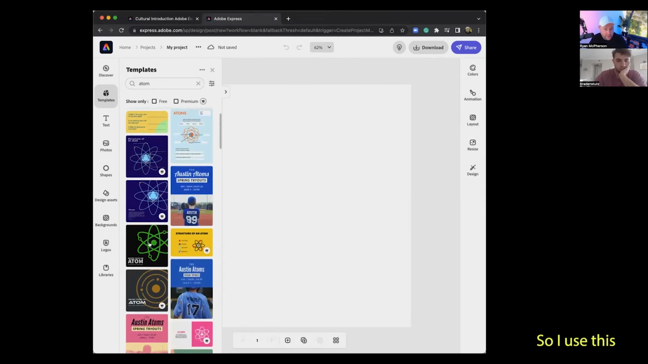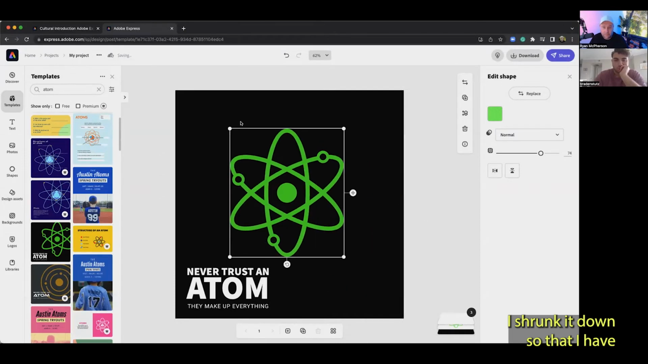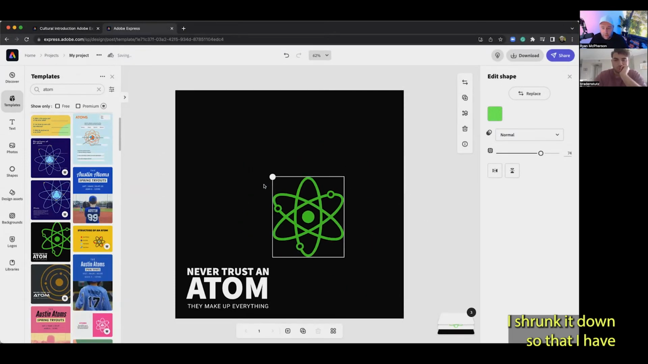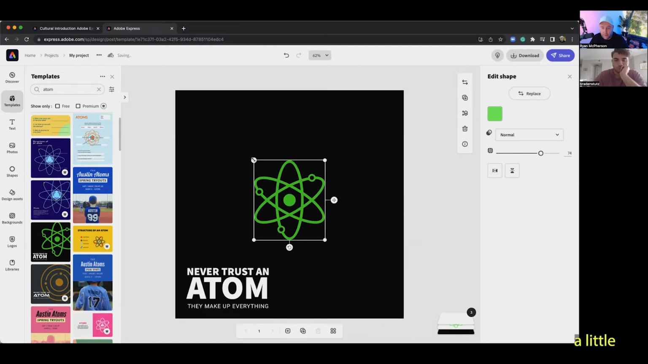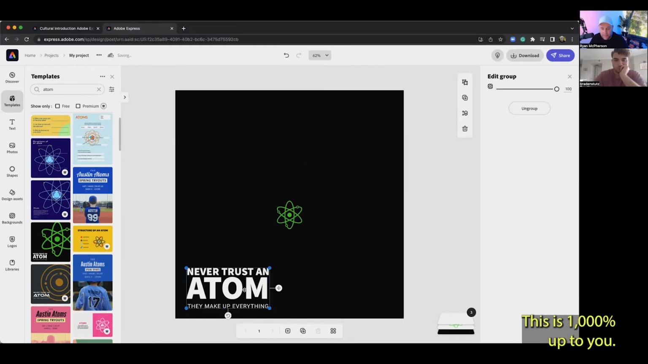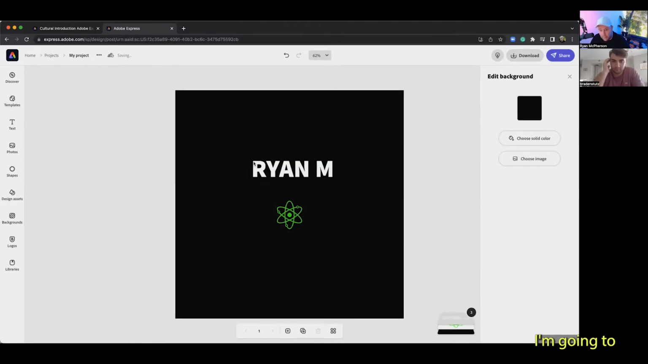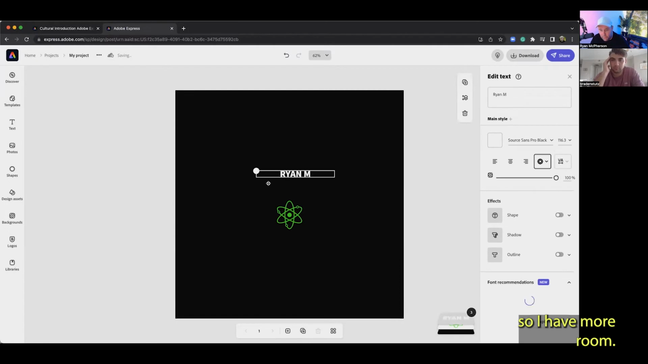Crazy. So I use this as a base. I shrunk it down so that I have a little anchor graphic in the middle. And this is up to you. This is 1,000% up to you. I'm gonna get rid of that. I don't need it. I'm going to shrink this down so I have more room.